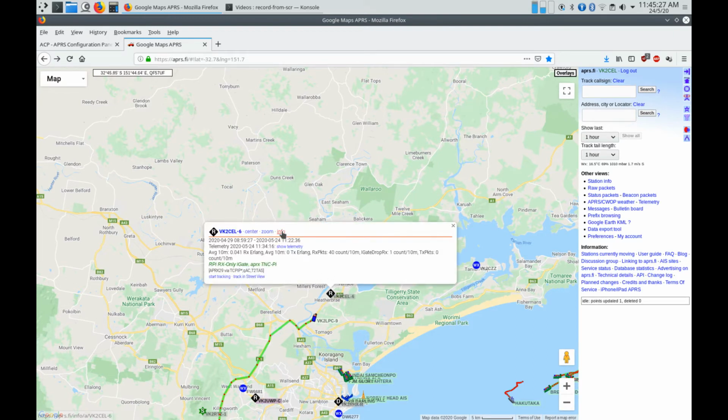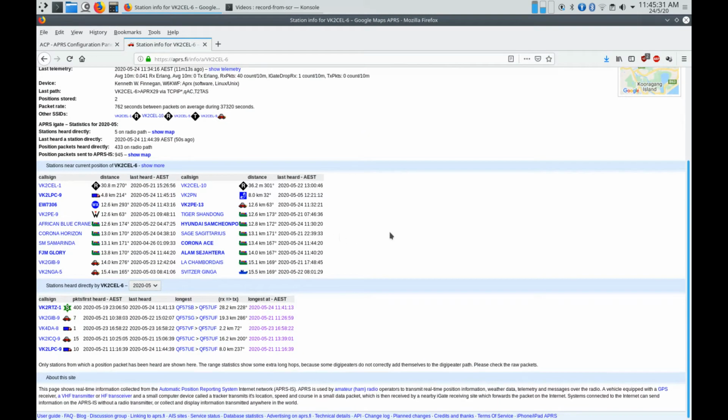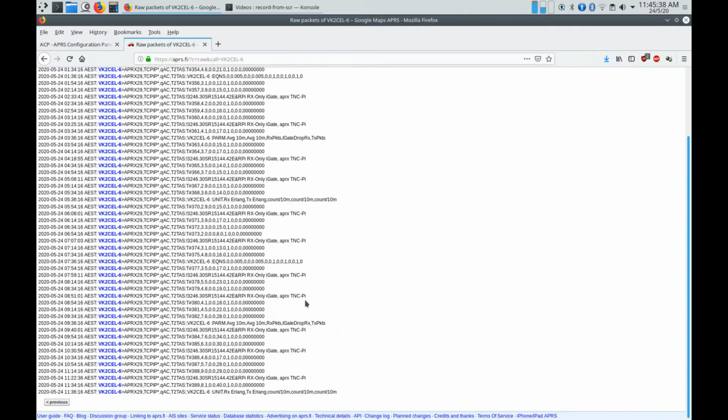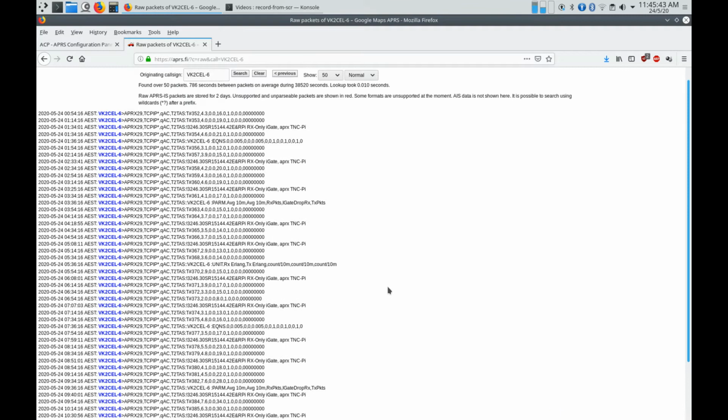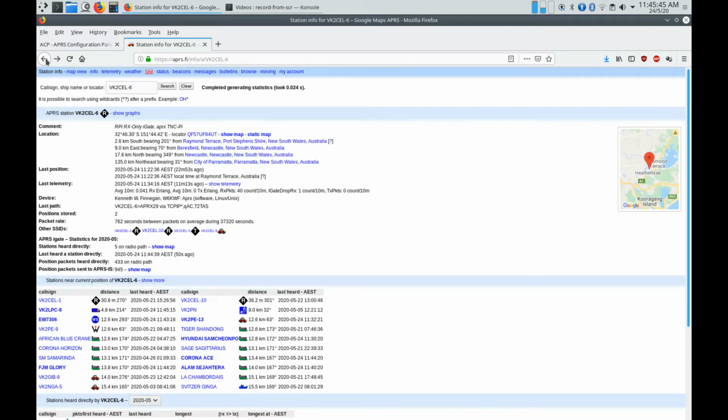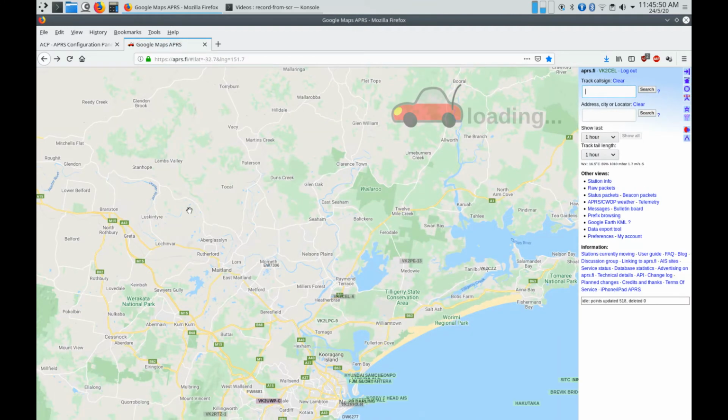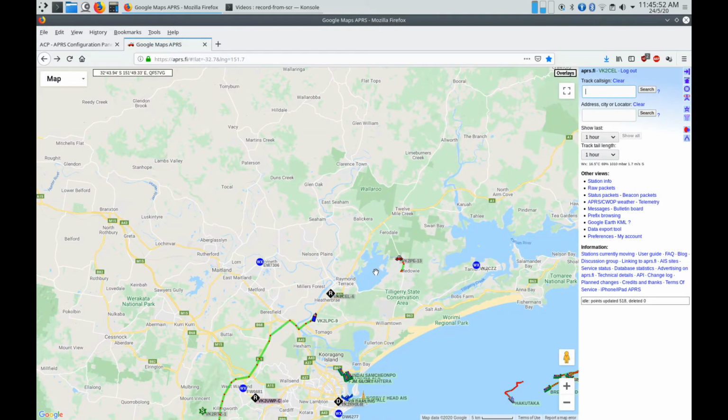Here's my station. I'm currently running a TNC Pi, which sits on top of a Raspberry Pi. And I've written a little web interface, which I called ACP, APRS Control Panel, or Configuration Panel. And that makes it a bit easier to control the unit, set it up for different digipeating situations or change a call sign.